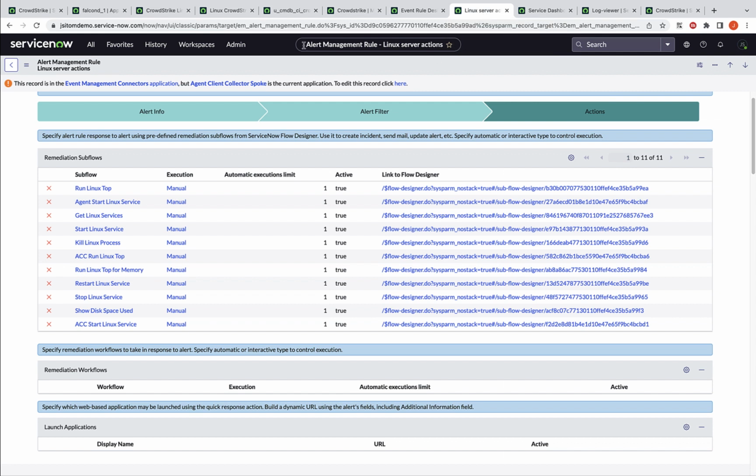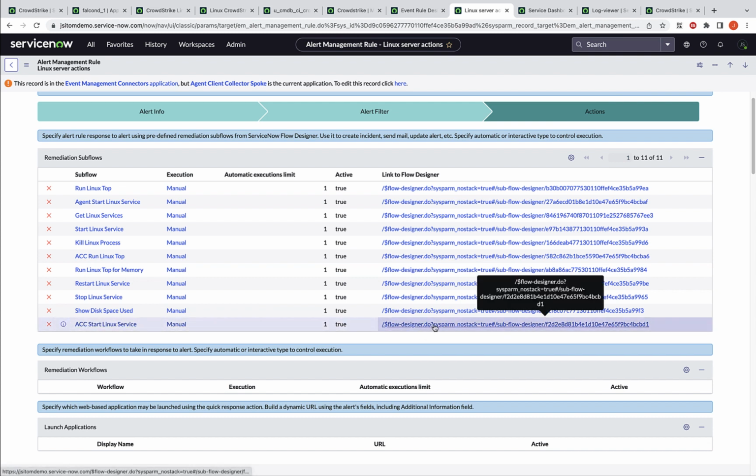Okay. So now it's on to alert management rules. Most of these alert management rules you see here are out of the box with the August 2022 release of the event management connector. The ones that don't start with ACC are working agentlessly. The ones that start with ACC are ones that I've created myself. So let's dig into ACC start Linux service. This is the one we're going to be using. This is the flow that will ultimately get kicked off when this alert happens.